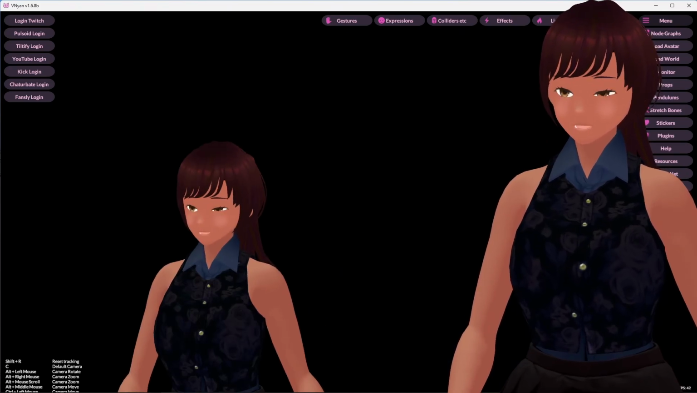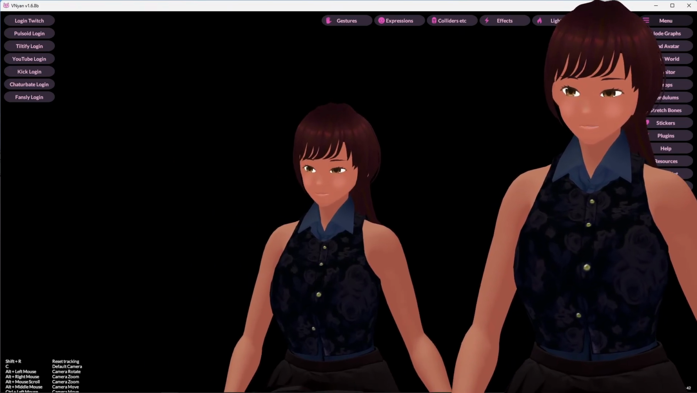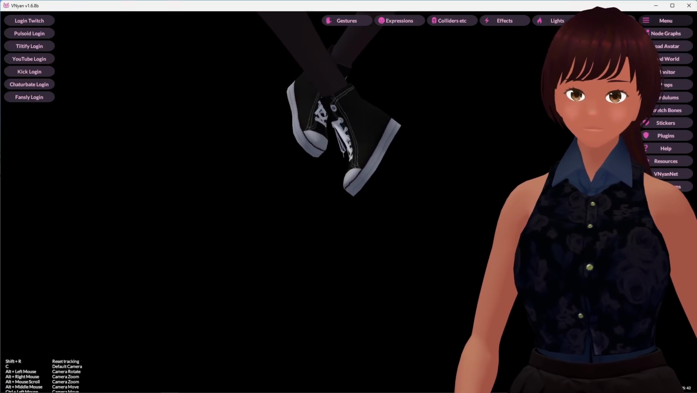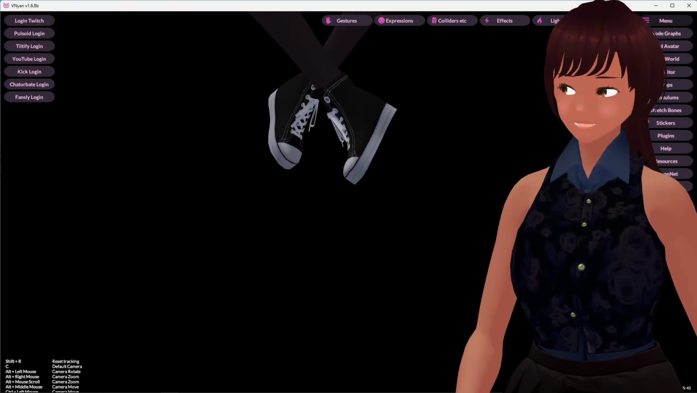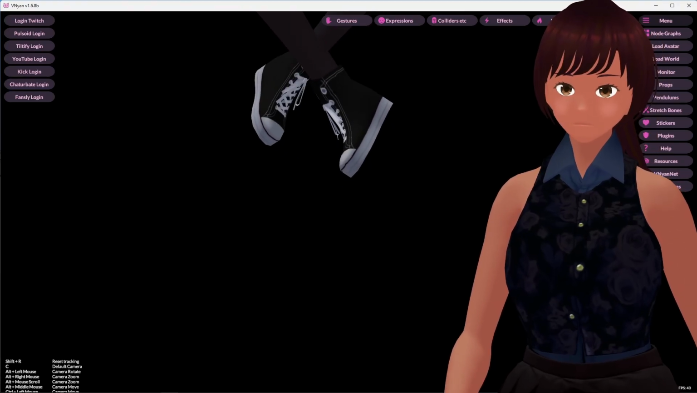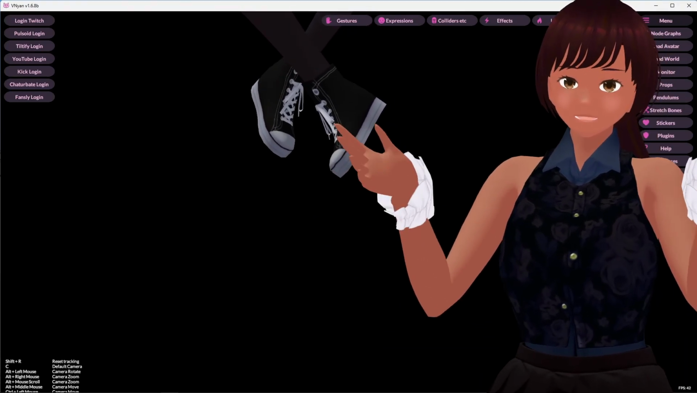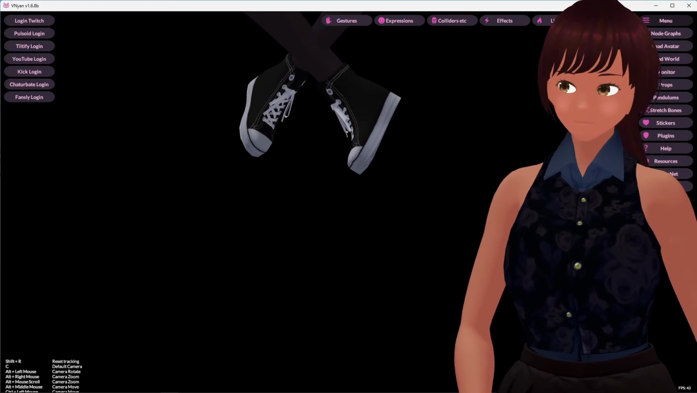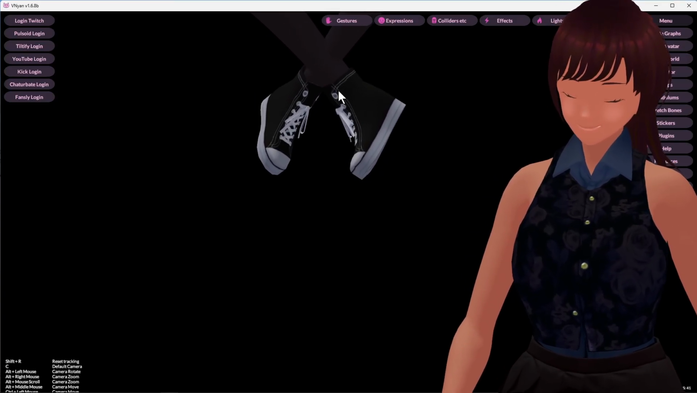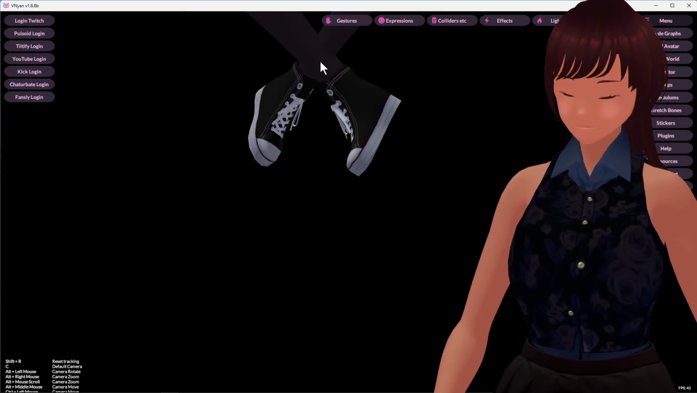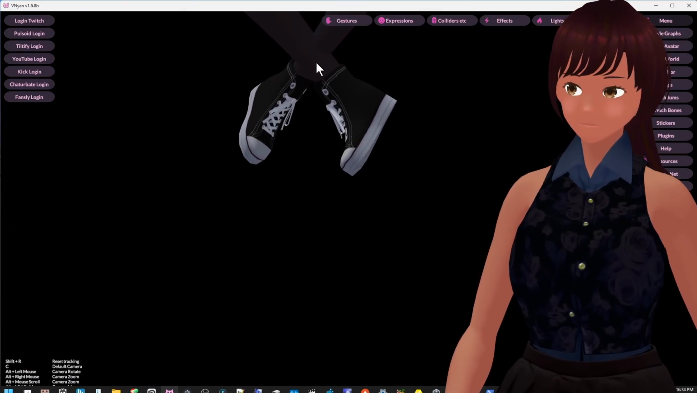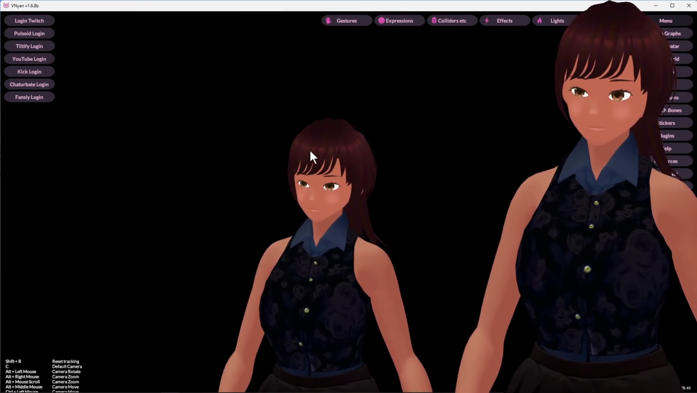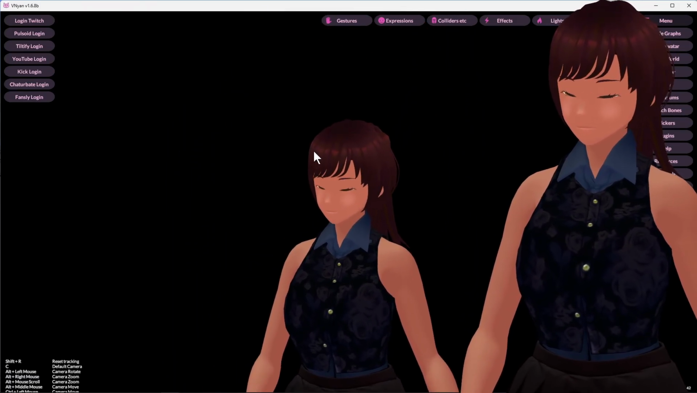Hit the control button, drag me around. So if you remember, it looked something like this when we first loaded in. And that is because for some reason the Y variable got messed up. And basically what we had to do was we had to start by dragging our avatar to where we wanted it to be.